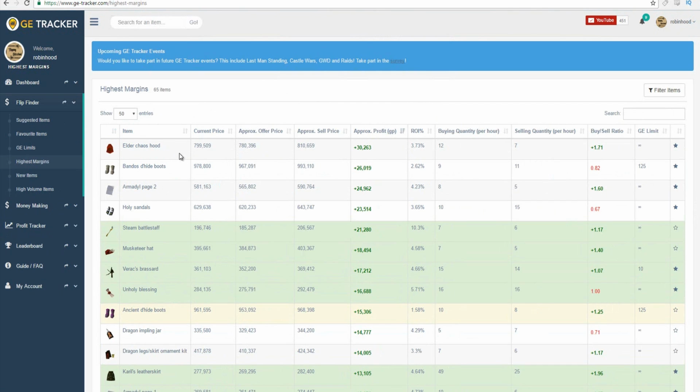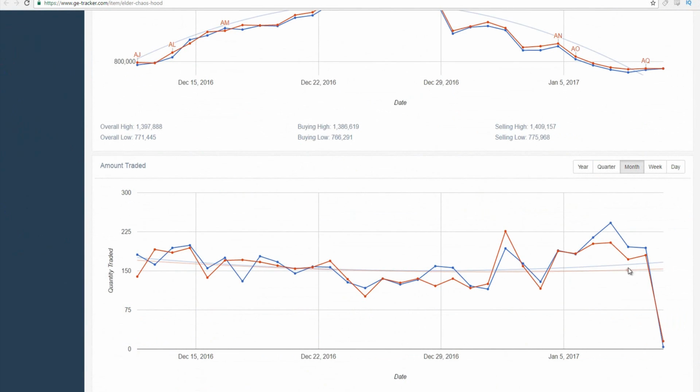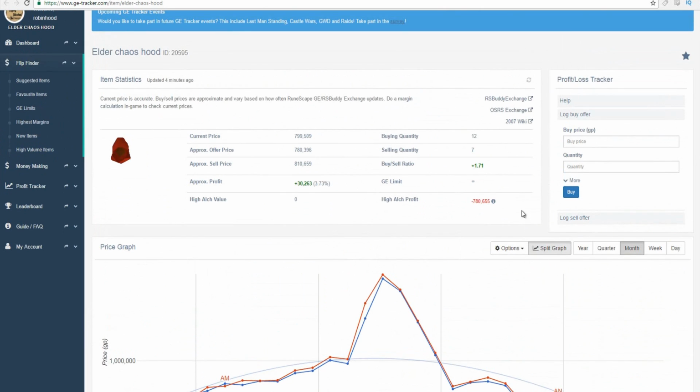these are items I have done in the past and do work pretty well. Another thing worth noting is the GE limit will be displayed here if it's been verified, which is pretty nice. So let's just have a look at the Elder Chaos Hood. We can see with about 5 traded every hour, there's about 100 to 200 traded a day, which is totally fine. You probably flip a couple of these every hour and get maybe a 30k margin, which would be pretty good.